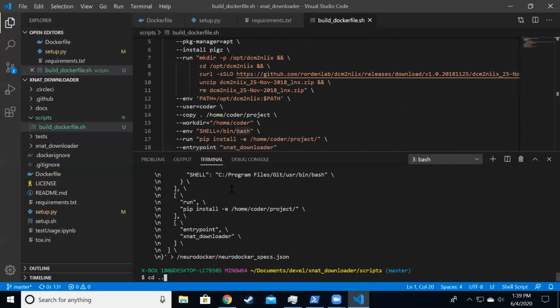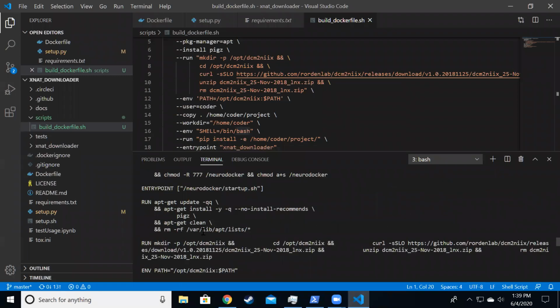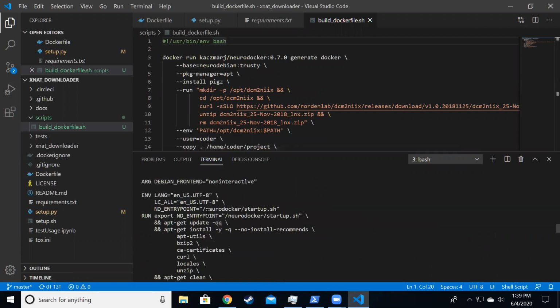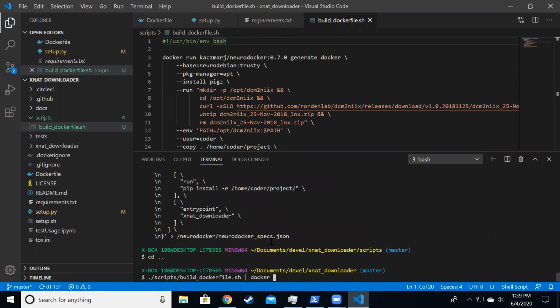All right. So actually, I'm going to run it from here. I'm going to say scripts, build Dockerfile. And then let's see if this works. I'm going to try to pipe the output of this. All this NeuroDocker does is create the Dockerfile for me, but I still need to build it myself. So I'm going to see if I can build.